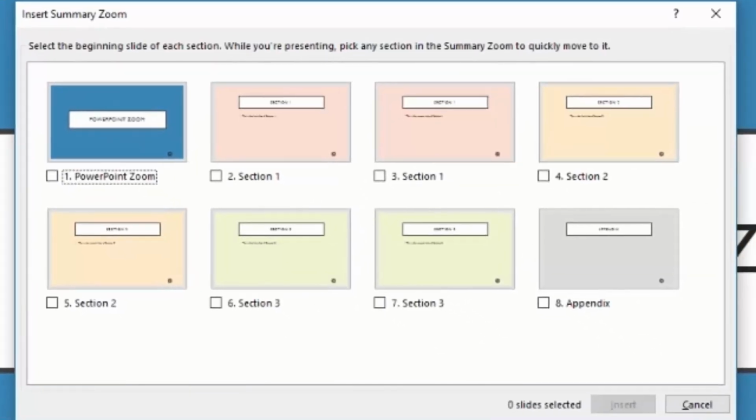And you're going to see this dialog. It's a little bit different than the one you saw before. What it's doing is saying, figure out where you want all of your sections to start, and then we're going to take care of everything for you. So what I'm going to do is click on the first slide of every section.